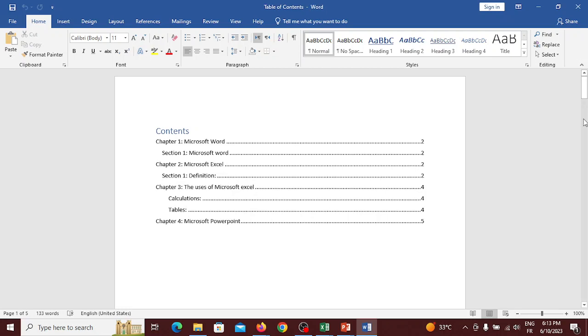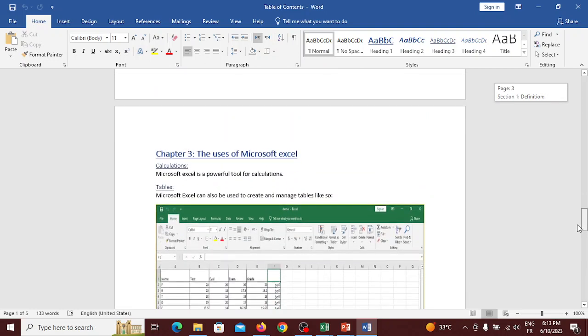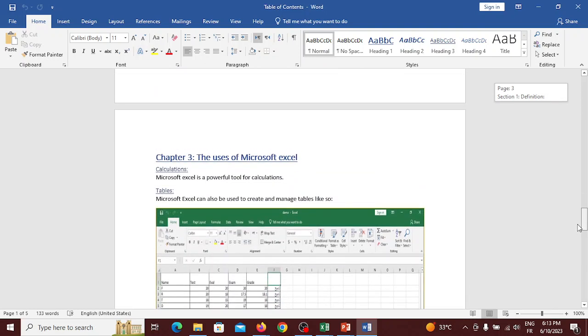Chapter 3. Where is chapter 3? Chapter 3 doesn't contain any sections, okay? Any sections. Here, notice we used heading 3 styles, meaning that this part here, calculations, is a subsection of chapter 3, okay?